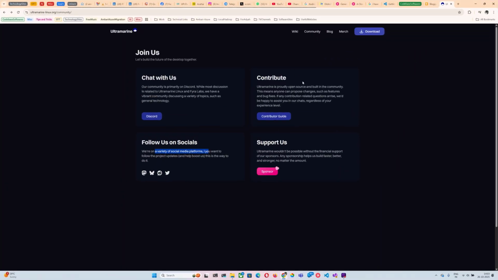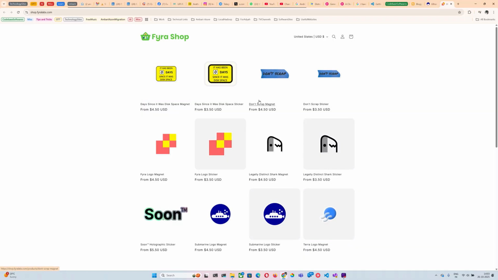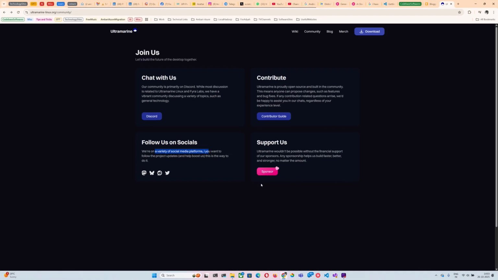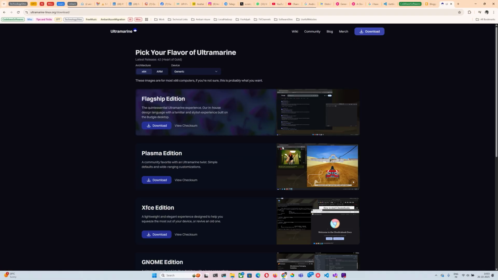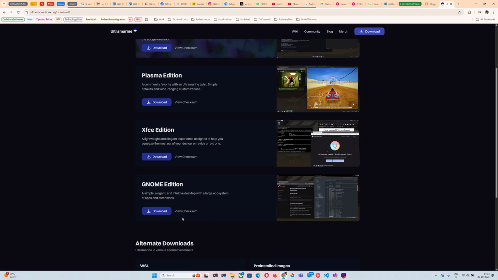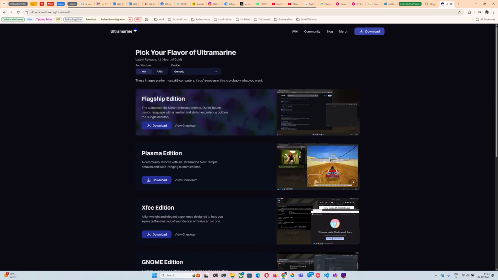And then we have Merch. What is this? Okay, they have their own small online shop where you can buy products from them. This is all about it. You can download it from here, whichever you want. They have different options with different desktop environments: GNOME version, XFCE version, Plasma edition, and flagship edition.